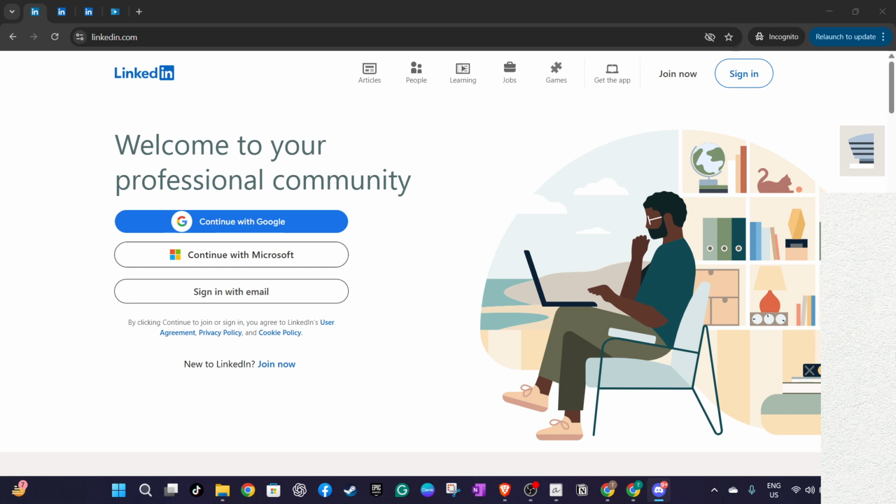So let's get started. First, you'll need to access LinkedIn. Open your web browser and go to linkedin.com. Once you're on the home page, it's time to log in. If you haven't already signed in, you can do so using your Google or Microsoft account. Alternatively, if you prefer, simply log in with your email address and password. Make sure to have these login details handy for a smooth entry.